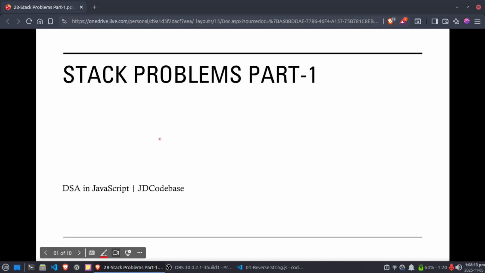In this video, we are starting with the stack problems, part 1 in our DSA in JavaScript series. We will solve two very simple but important problems using stack. First one is reverse string using stack, and second is check for balanced parentheses.